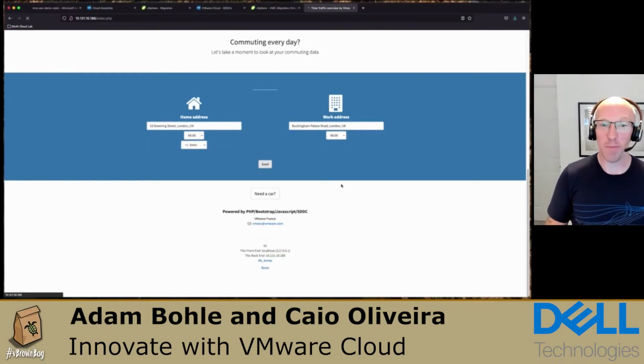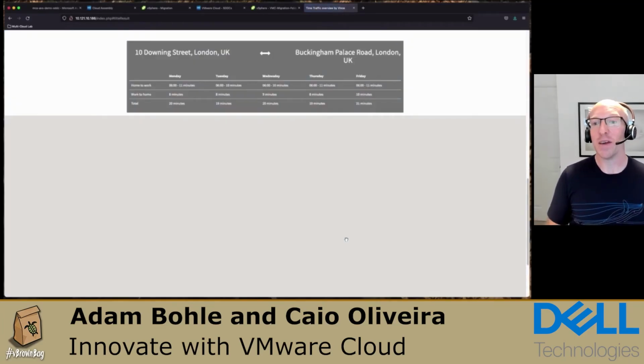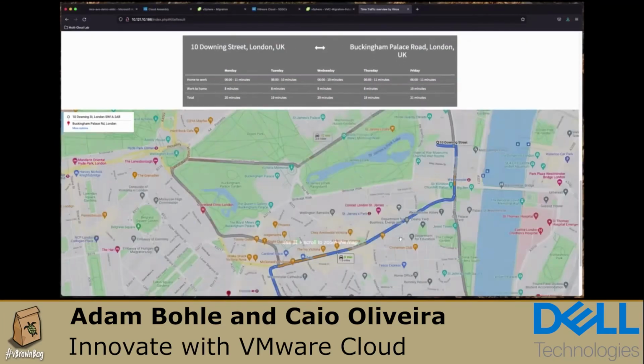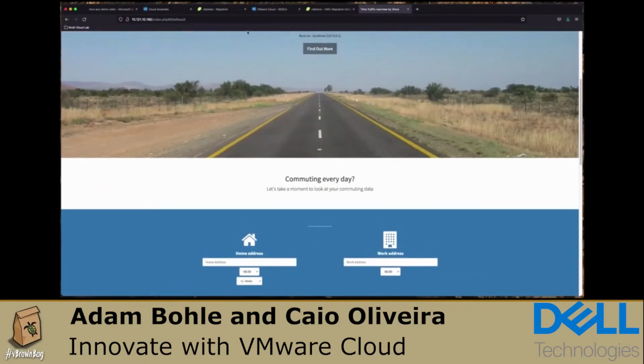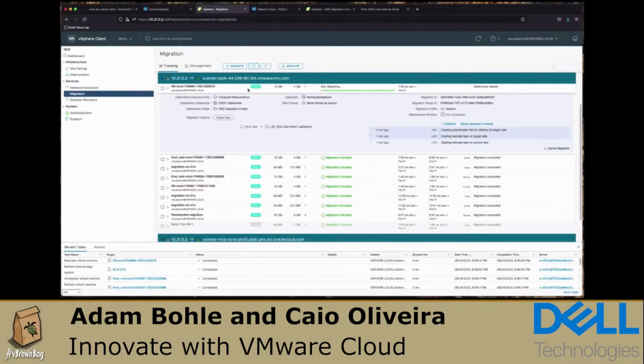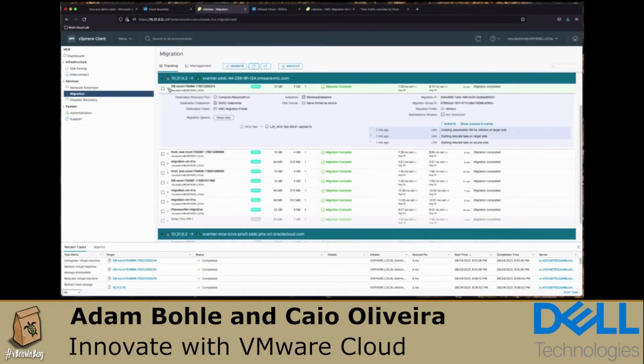The Queen now wants to go back from 10 Downing Street to Buckingham Palace. She can come in and see that information, but she's now doing that from an application that's hosted within VMware Cloud on AWS. Versus Azure VMware Solution, which is what would have been used at the start of this demo process. So HCX will finish off now.